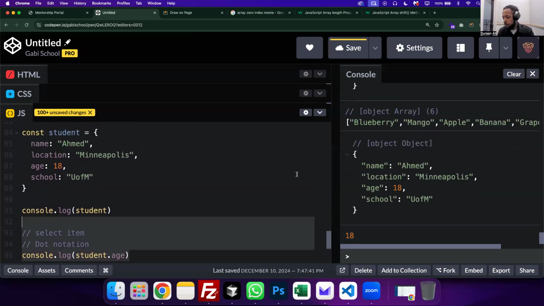Let me pause. Any question so far about what I just wrote? Anyone confused about what I just wrote? Because I'm going a little bit faster than usual.